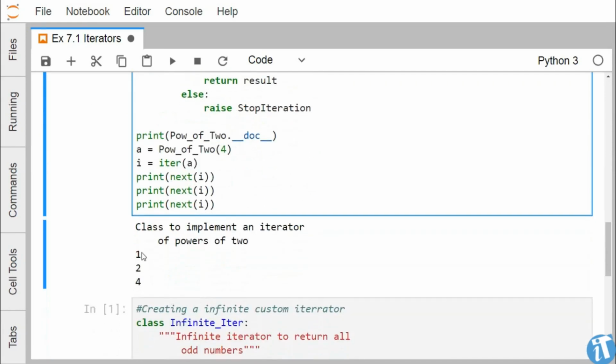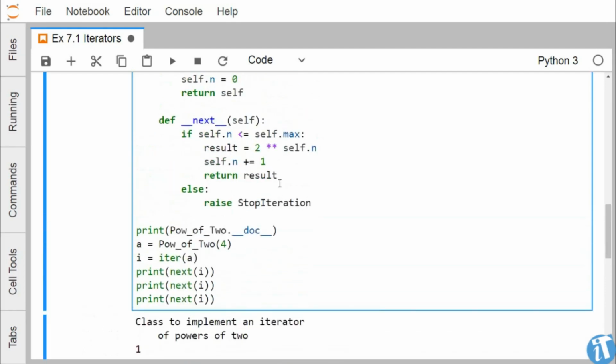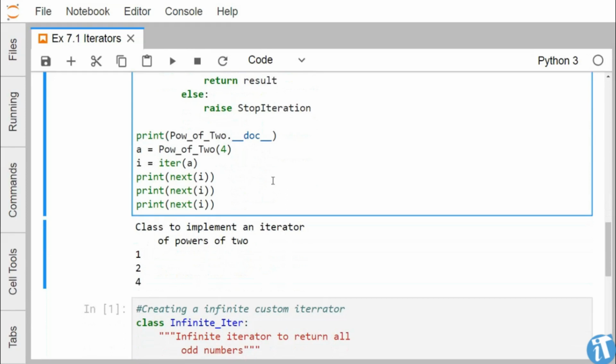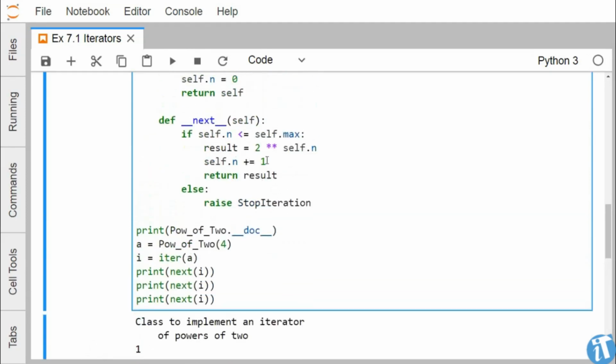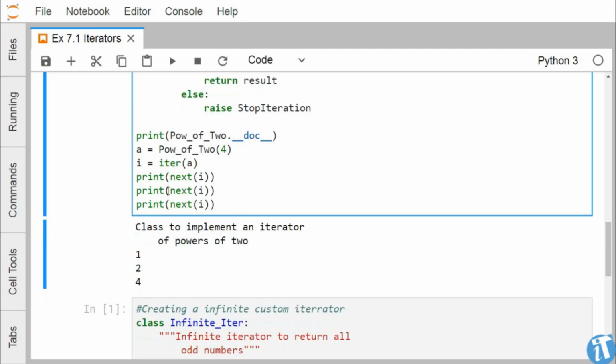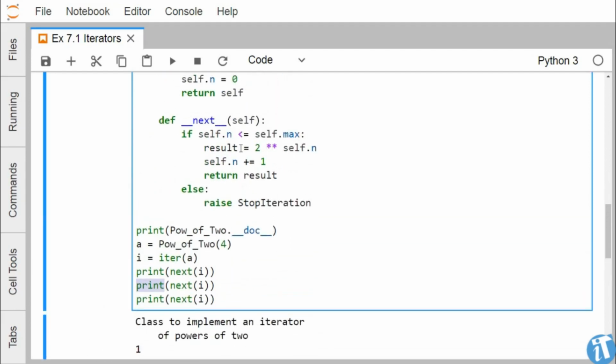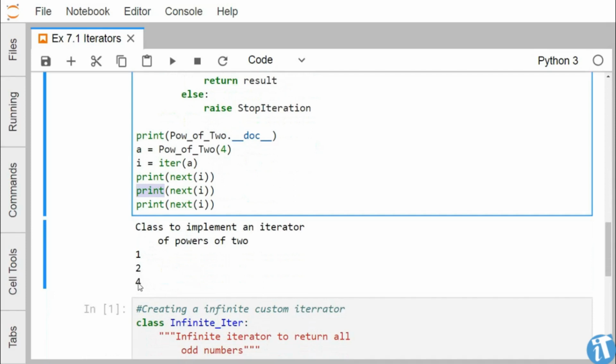It is going on printing, that is, to the power of 0, because n is having the initial value 0 here. So 2 to the power of 0, the result will become 1, and return result, so that result will be printed as 1. Next time n has got increased by 1, so 2 to the power of 1, the result will have the value 2, and it will return the value 2 here. So 2 is getting printed because we have called next(i) from this print method. Now next time the value of n will become 2, so 2 to the power of 2 will become 4, the result will have the value 4, and it will be returned and printed. In this way I'm getting 1 2 4 as output.